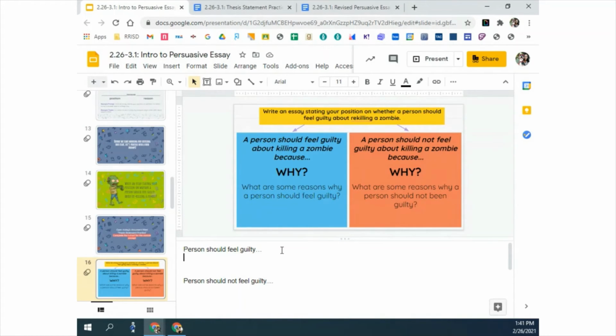Thank you. Okay, because it once was a human, okay? So I could put a person should feel guilty because it once was a human, okay? What other reasons? Okay, people should feel guilty because there may be a possibility for them to recover. Okay, any other reasons? Okay, it might be a family member, right?